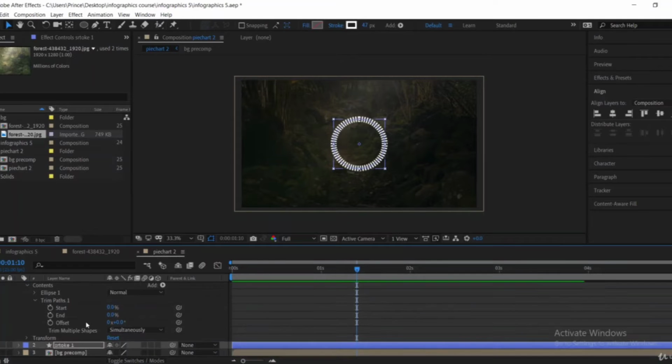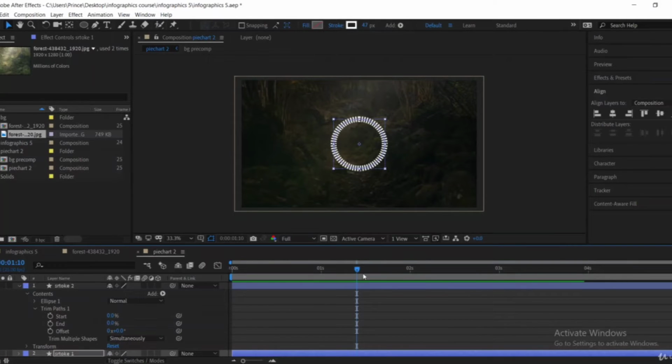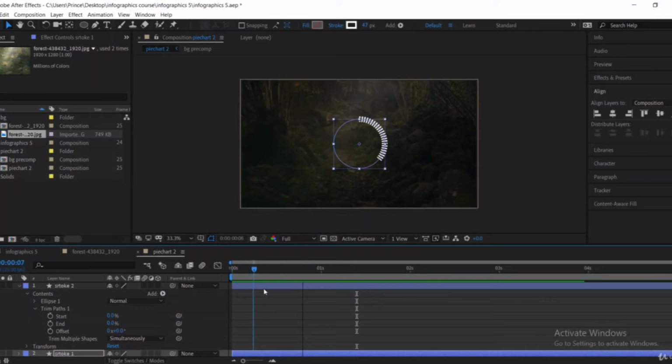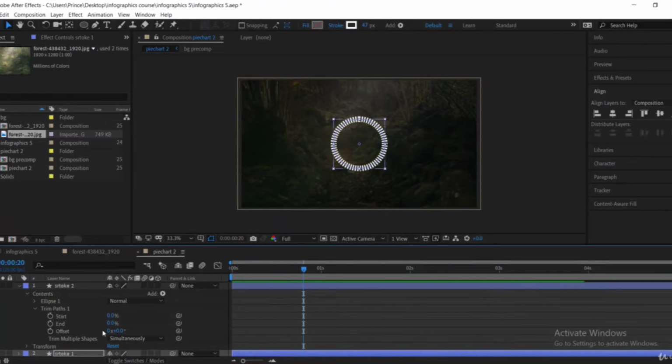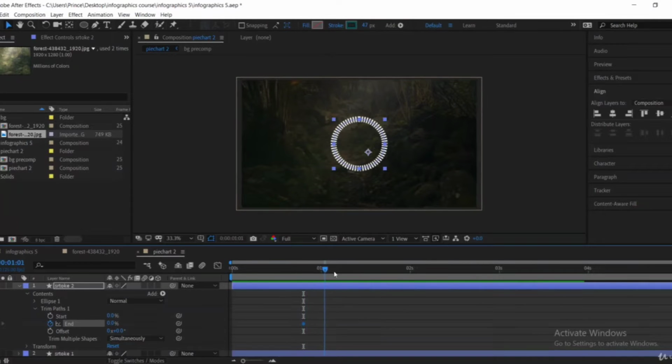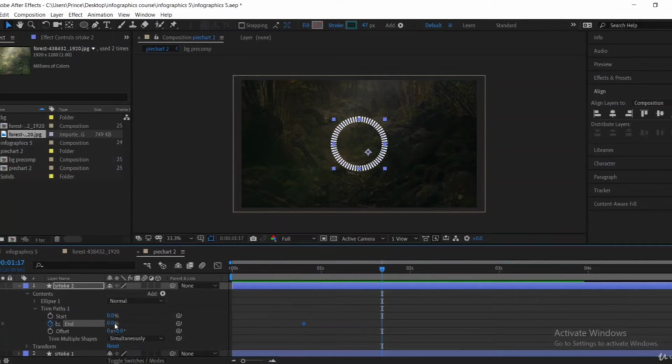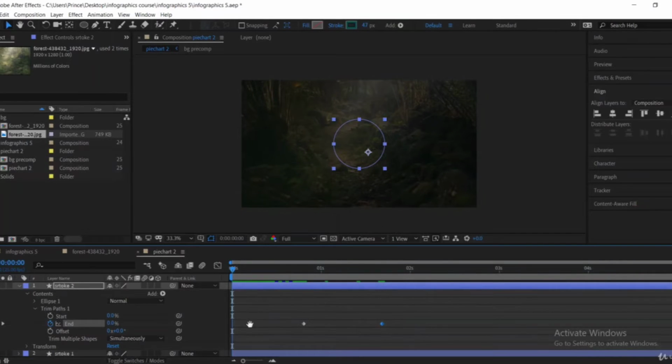On the first one, when it goes here, we have to add another keyframe. On the second stroke, on this shape, you have to click on this stopwatch to add a keyframe and come out here and increase to about 50. So this is how the animation is going to look.